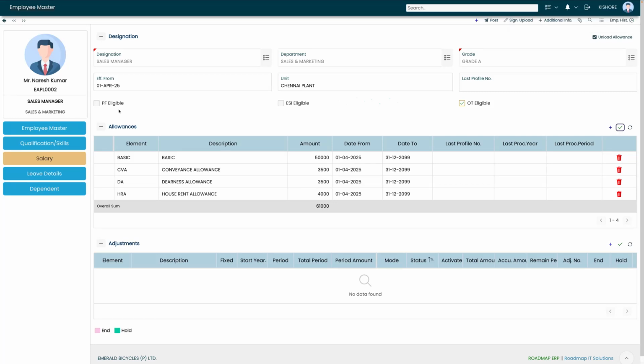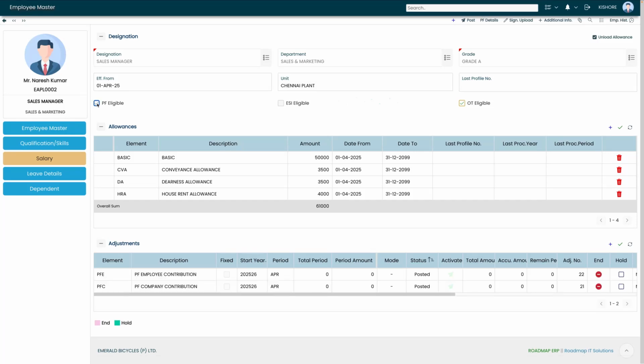Next, for this particular employee, PF eligible. So we have to check this PF eligible. Once checking this PF eligible, the particular adjustment element will be reflecting here. So once preparing the payroll for this particular employee, PF will be automatically calculated based on their gross amount. After feeding all this data, we have to post this particular document. Once posting, this document will be forwarded to the approver user.